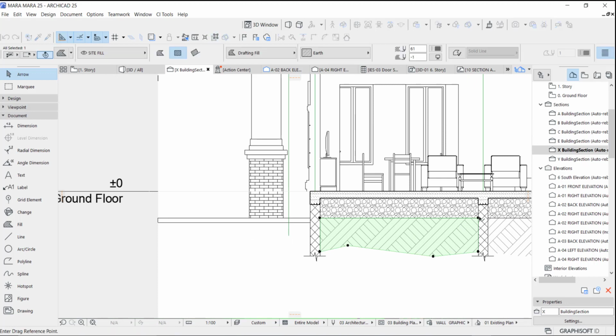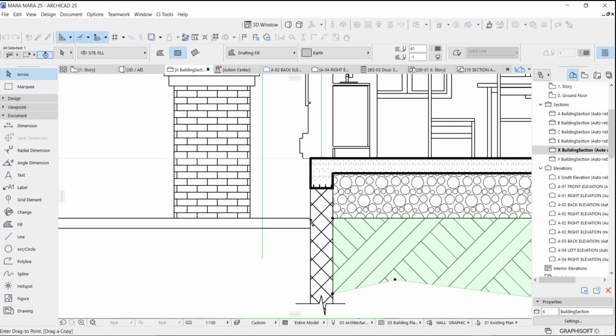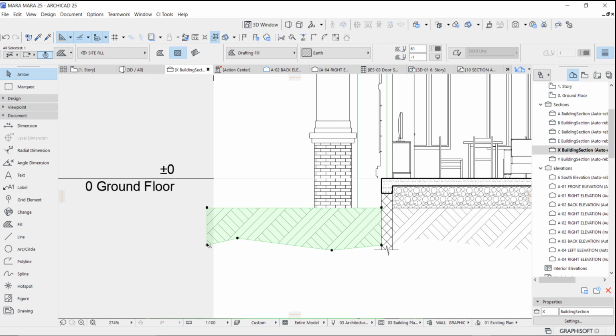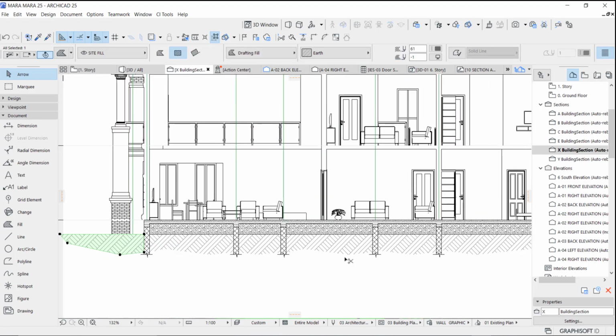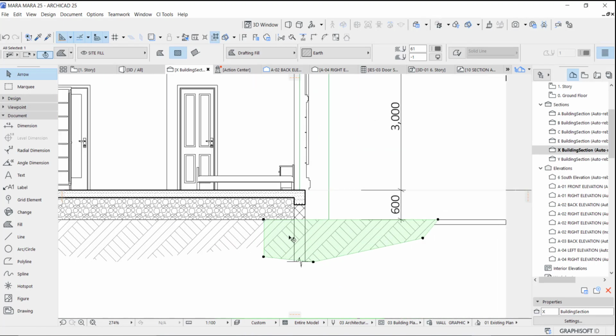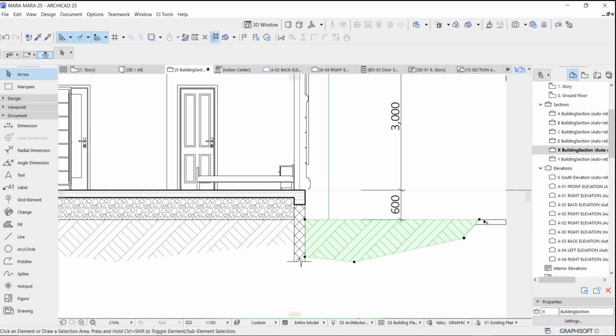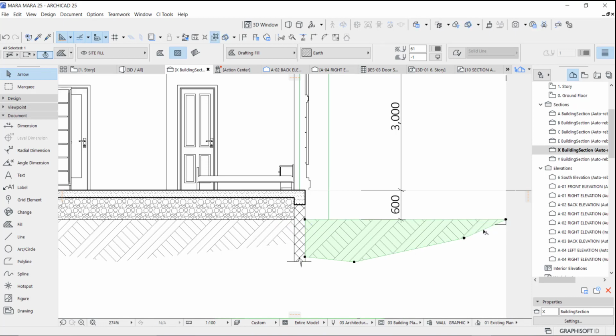Okay, and then we take our earth filling, put it here. Okay, and we just draw it like so. Okay, mirror a copy. Put it here, put it here. Okay, you can extend it.